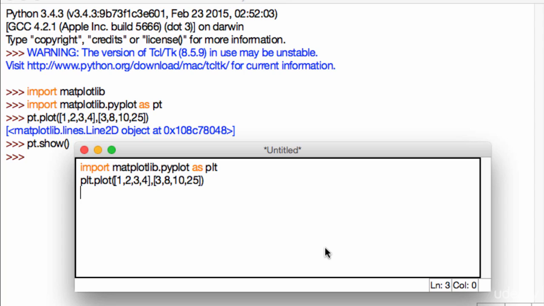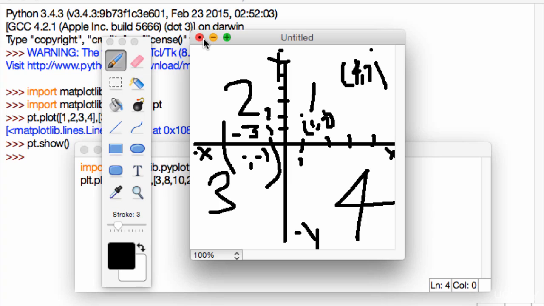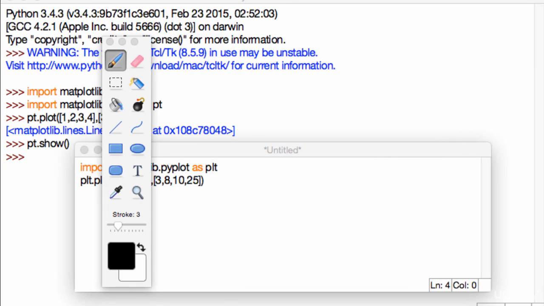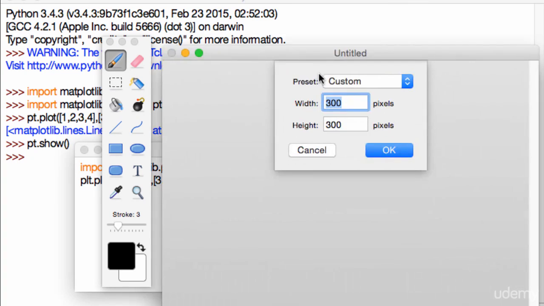So now before doing show, let's go ahead and discuss what other things there are to a graph. I'm going to go ahead and open Paintbrush again because I love the tool. Since there is no Paint on a Mac, I'll just be using this.